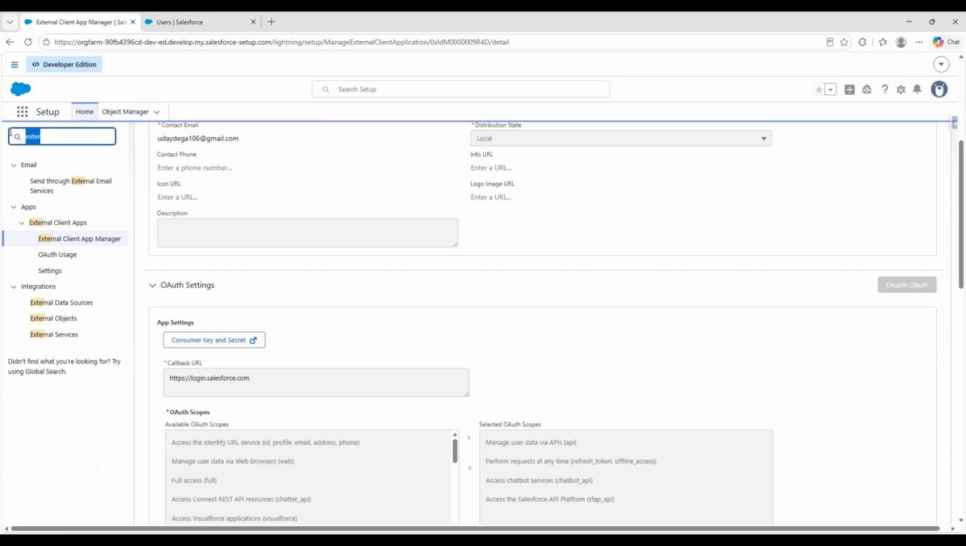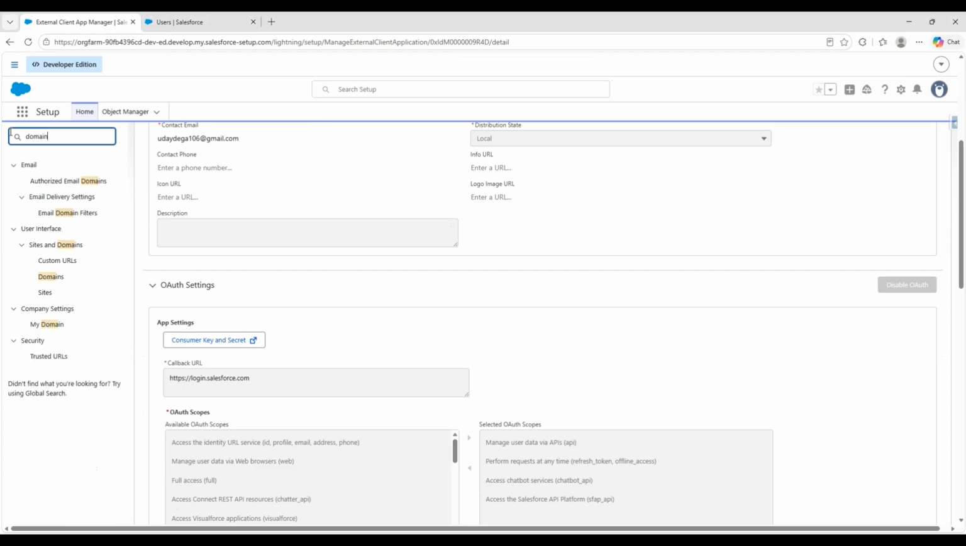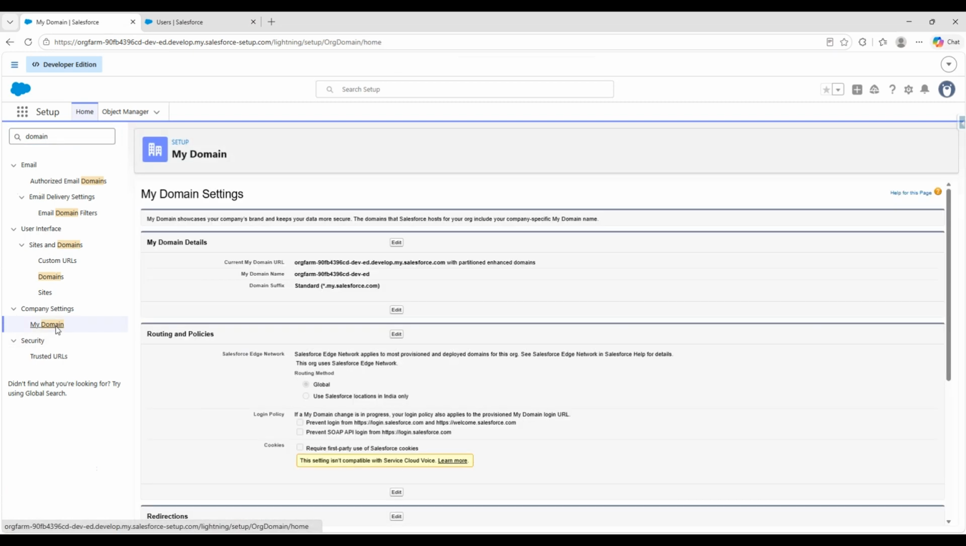In Quick Find, search for the domain. Here we can get My Domain. Here we can copy this custom My Domain URL. Copy this one. Now we can go back to the Studio configuration and we can place the consumer key, secret, and My Domain URL in the configuration.